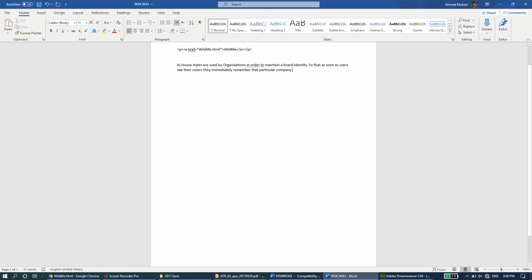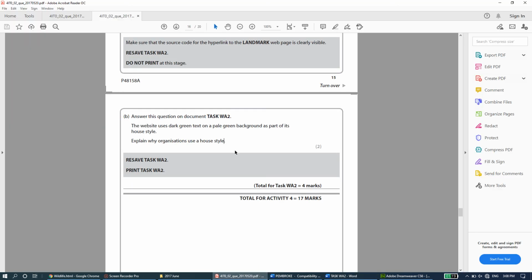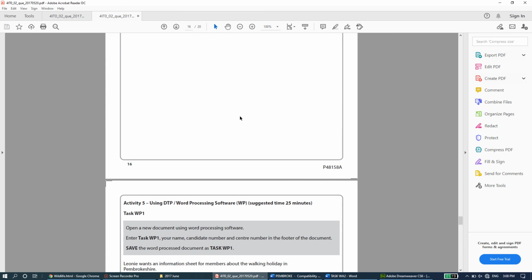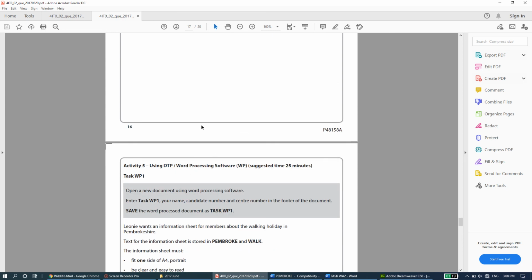Okay, so this is why companies generally have what we call a house style, where they use a certain set of colors. So one thing is to maintain their brand identity, some call it corporate identity, so that as soon as users see those colors, they know it is from this particular company. The company doesn't have to put its name even, just based on the colors, users know, okay, this is from this particular company. Okay, so that's the end of web authoring for the 2017 paper. Okay, next we'll be moving on to word processing. Okay, so see you in the next video.